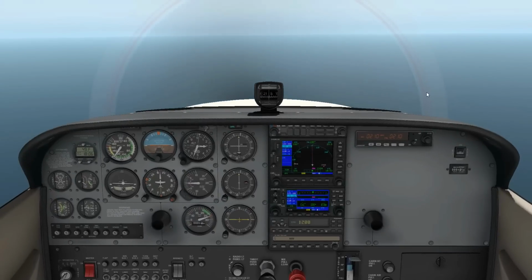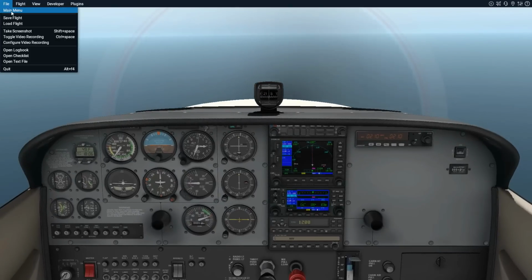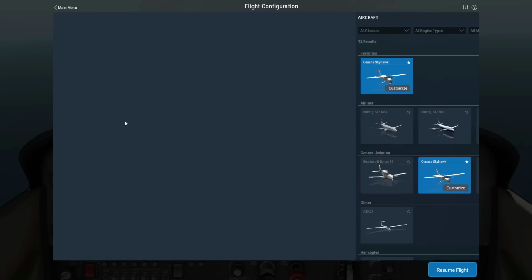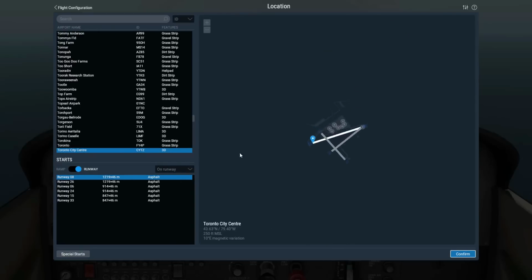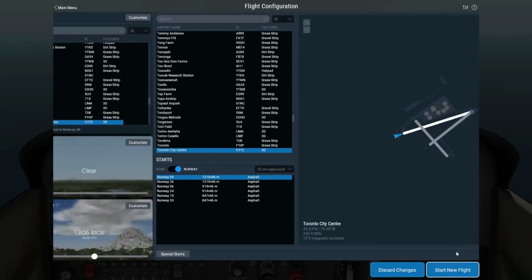So let's go ahead. We'll go to Toronto City Center, about 10 nautical miles away, and we'll do an ILS landing, and I'll show you that feature. There's Toronto City Center, runway 8, 10 nautical miles.